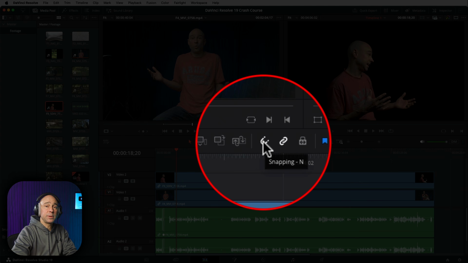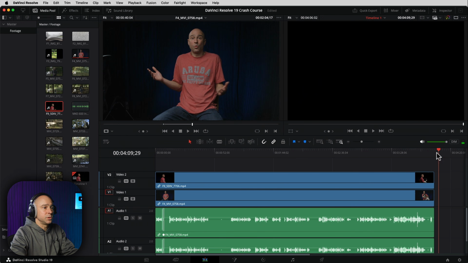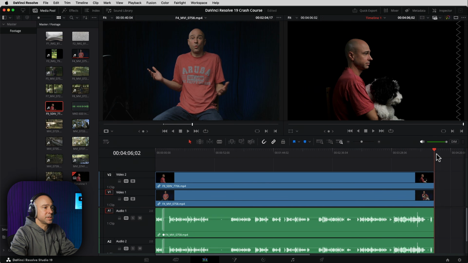Next, we've got our snapping icon here, which is like a magnet tool that allows us to snap to, say, the end of the clip. You can see it snaps there right to the end of the clip. So anywhere you've got a cut, Resolve will automatically snap the timeline there to specific points in your timeline. It could be a marker, it could be a cut, or any other element that you have in your timeline.